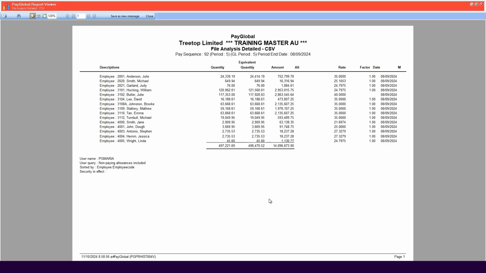The report will appear and display all employees in the pay sequence. For each employee, the report will show their employee naming code, the quantity and amount paid for all transactions in the period, the rate, factor, and date, and whether it's a manual pay or a standard pay.